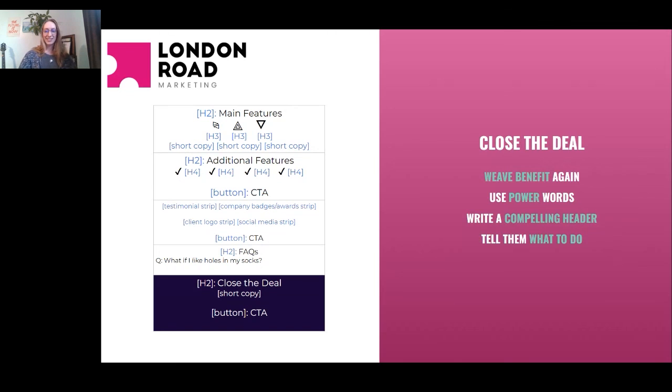Now, your last chance to close the deal. Of course, weave your benefit in here again, but this is your chance to really make sure you've got a compelling header. Definitely throw some power words in there. Put some good thought into this section for sure, and tell them what to do. So don't leave them wondering.